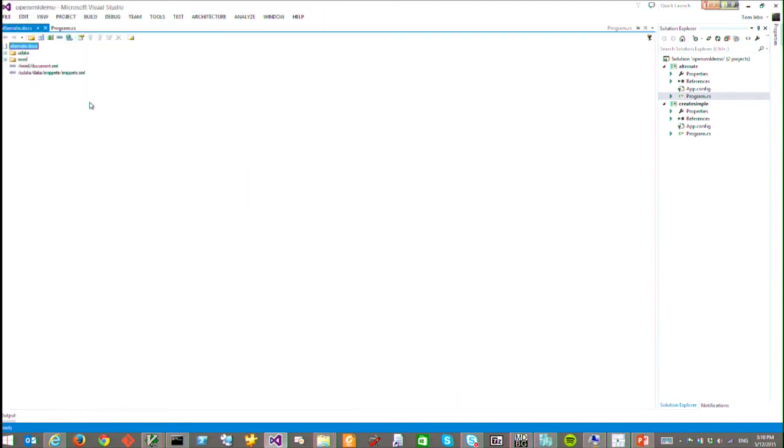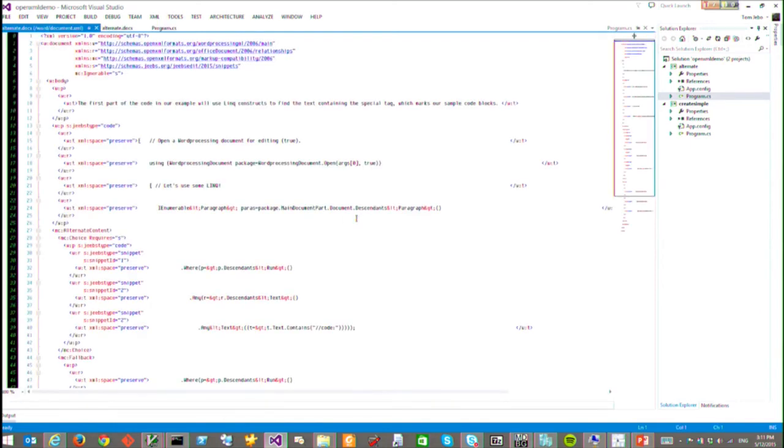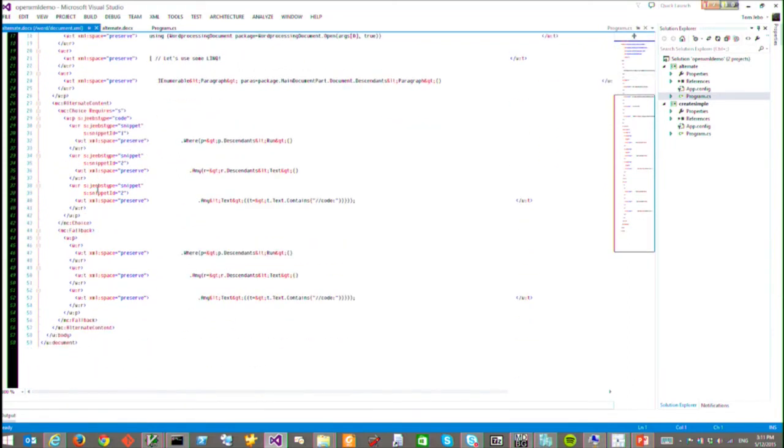Okay, this is the OpenXML package editor in Visual Studio. It's a great tool. You can take a look at all the different parts. So if we go and look at the document XML part, this is what it looks like. And you'll see that my code is in here. All the XML that I added is in here, as well as the XML for the alternate content.